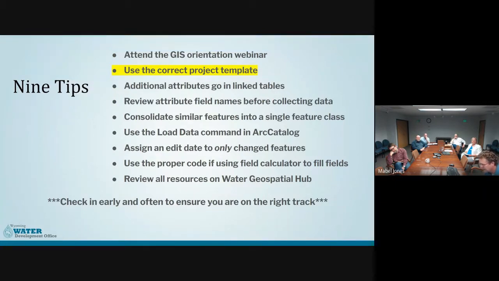Each year we emphasize these 9 tips, and I'll mention them again this year. You'll find them on pages 2 and 3 of the Standards Tech Memo. The one I like to highlight as you begin to work on your project is to use the correct project template. As Mabel mentioned, we have several different templates for different project types, so be sure you know what project type yours is. We do strongly recommend starting with this template when creating new data, rather than planning to load the data from your customized project into the template later. That will avoid a lot of potential headaches.